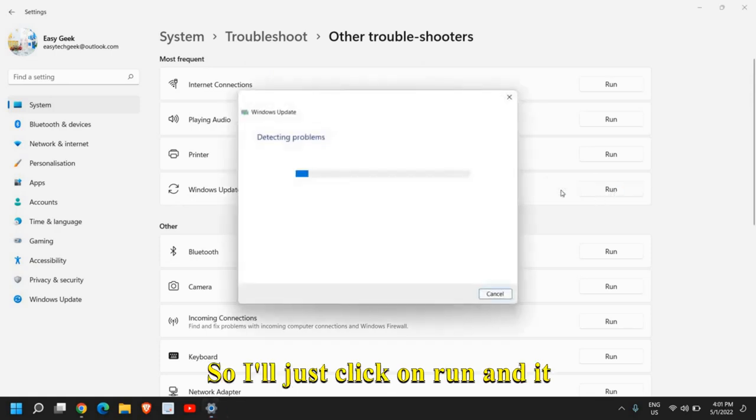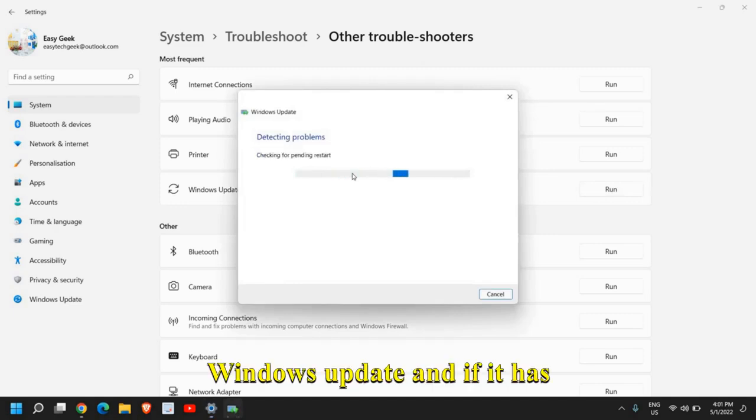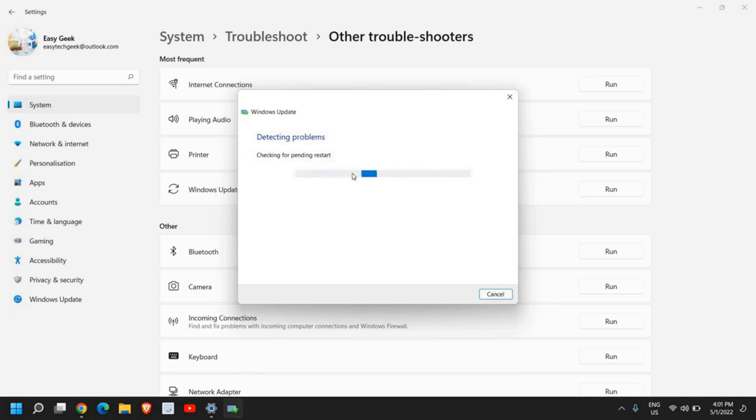So I'll just click on Run and it will start fixing any issue in the Windows update. And if it has slowed down your computer, this will fix the problem. This might take 4-5 minutes, so please have patience. It will diagnose and fix the problem.